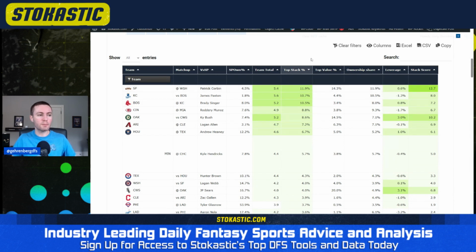So let's build a lineup here around the San Francisco Giants. They've got a good matchup against Patrick Corbin. They've got about a 12% chance to be the top stack, which is in line with their ownership, but at the same time, too, really good value. Right, this is a team with a 14.3% chance to be the top value stack on the slate.